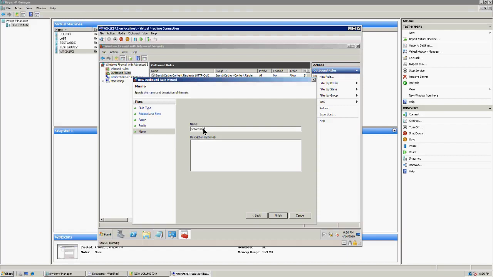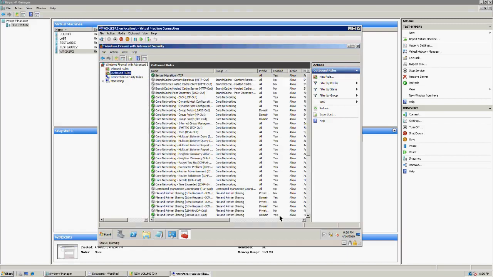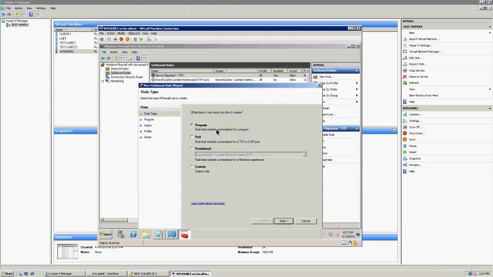server migration TCP. Let me copy this so that every time I can paste it. As you can see, it is already here. So let me create another one for UDP as well. It is actually similar.